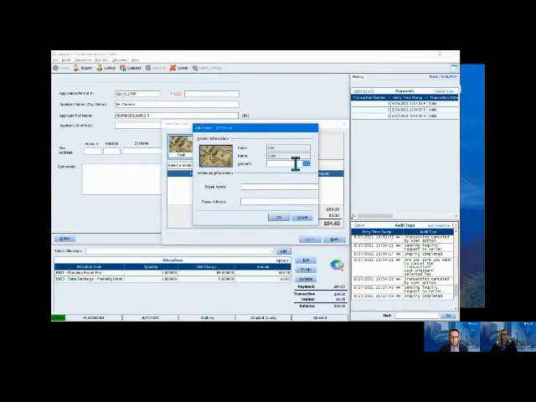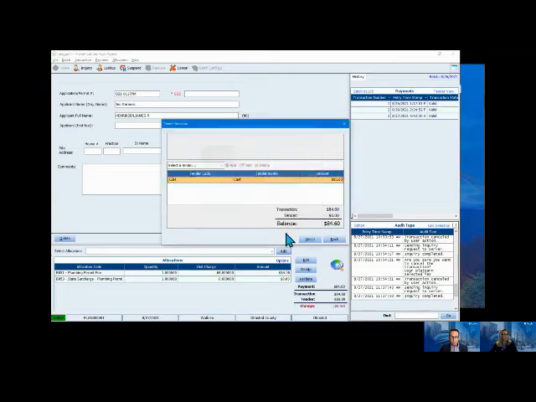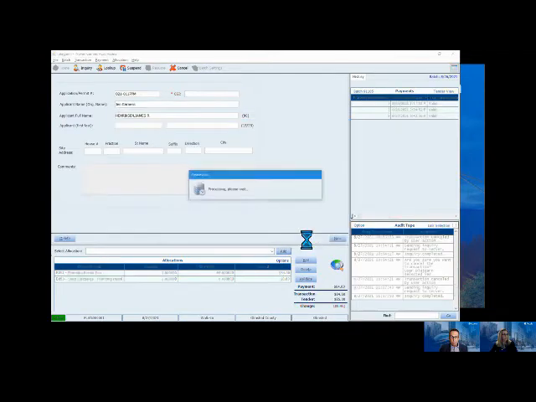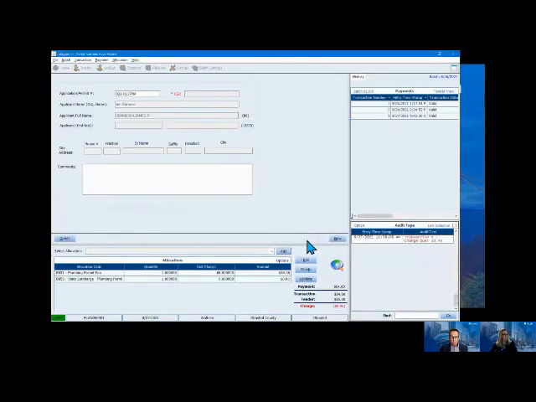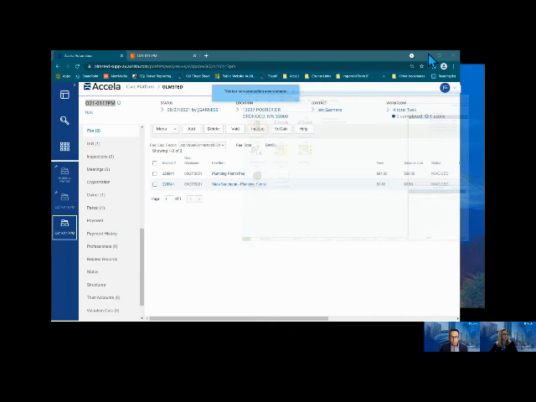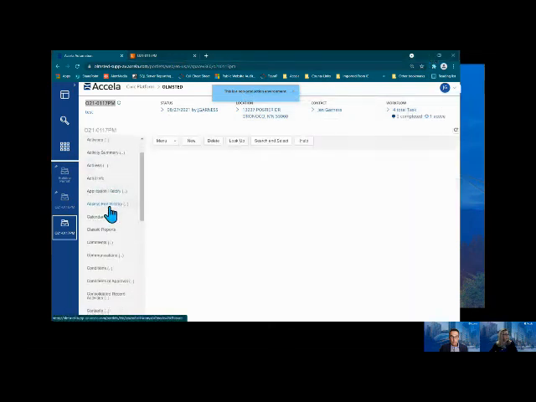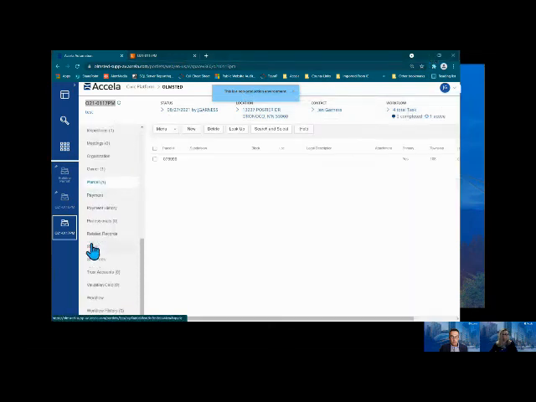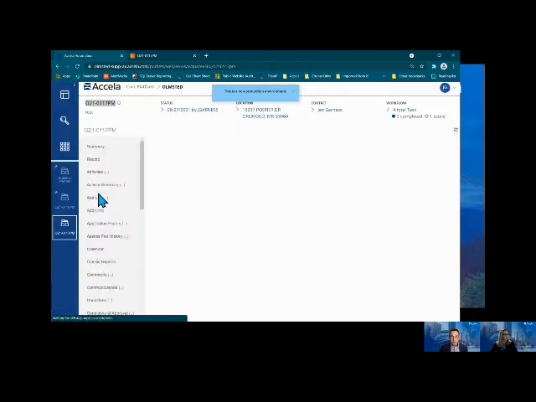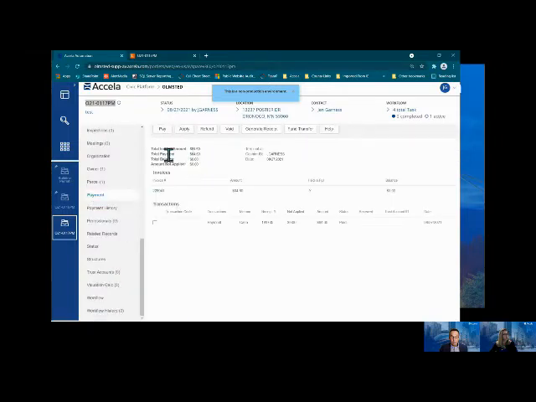Correct to pay by cash for once. Not that anybody does this anymore because of COVID. We're going to pay it by cash. I'm going to go into the payment tab. And it's paid. Instantaneous. Look how quick that happens. All the information is here and it's paid.